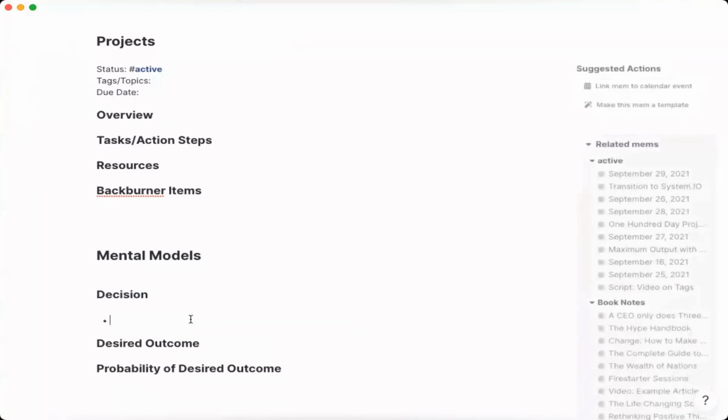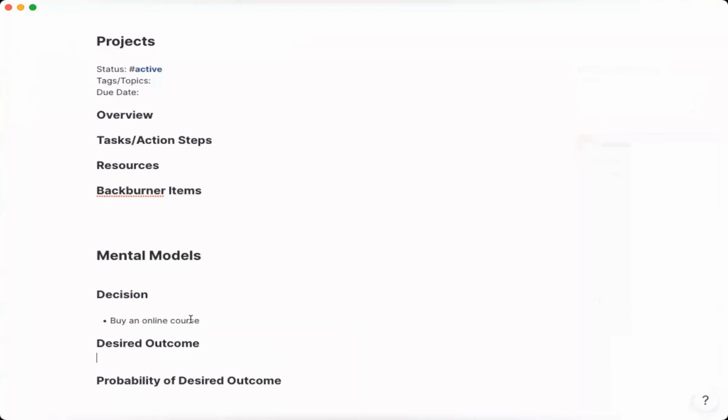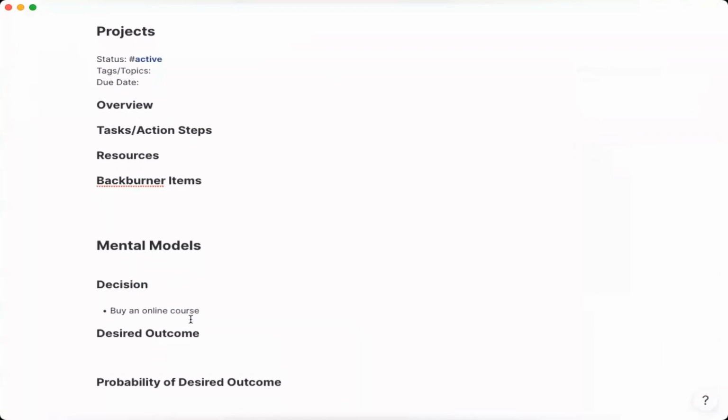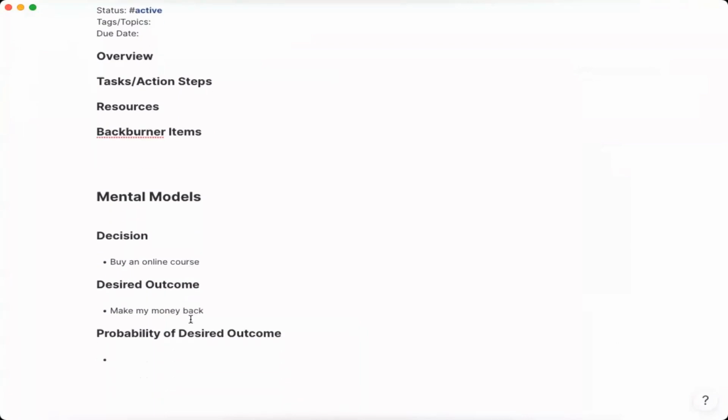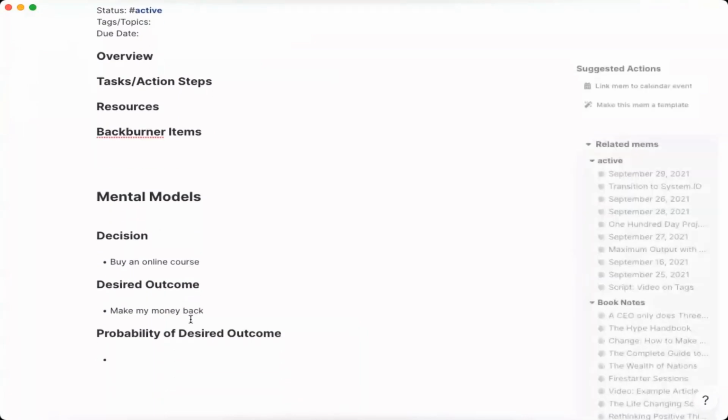So for example, let's say the decision is buy an online course. Your desired outcome is make my money back. And then you have a probability of achieving that outcome. And you can do this with all sorts of templates for mental models that you come across on the internet and the books that you read and so much more.